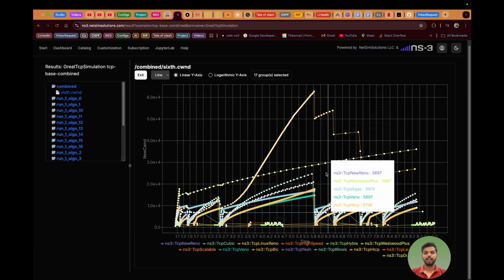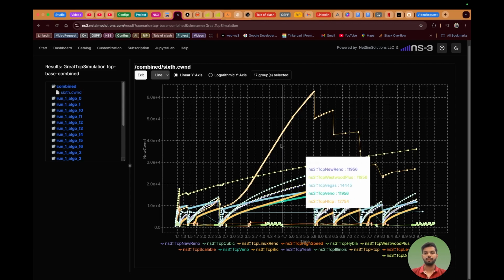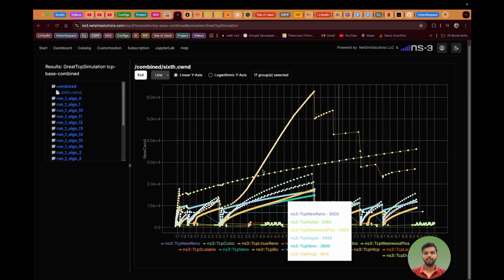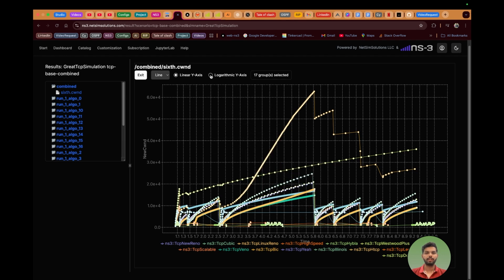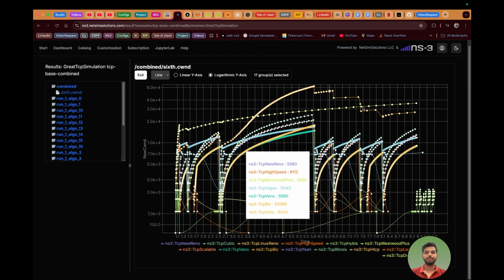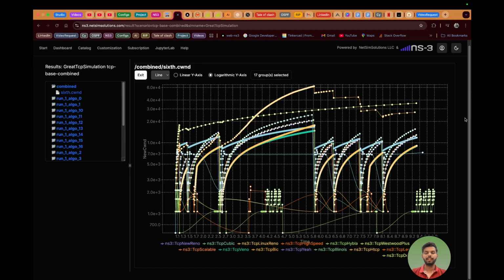See, these are the graphs that we can see for all the TCP variants. And for clearer visibility, if we click on this logarithmic y-axis, this will be more visibly good. So now we can compare any two TCP variants according to our use cases.